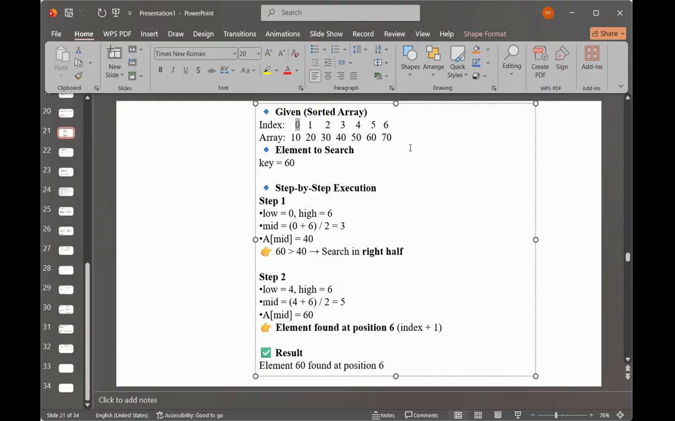So why does it differ from linear search? You will get a clear picture of why it differs. Now, suppose I want to search for element 60 here. What does my binary search do?